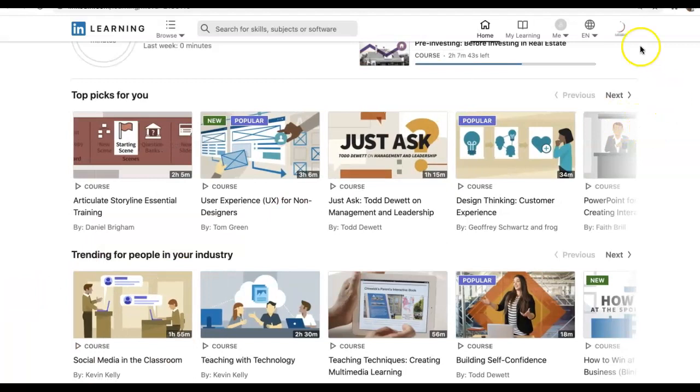So that's the quick version of accessing the Zayed University LinkedIn Learning tool. Feel free to get in touch with us if you have any questions.